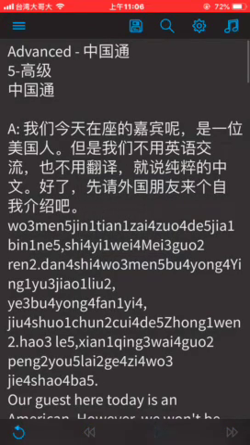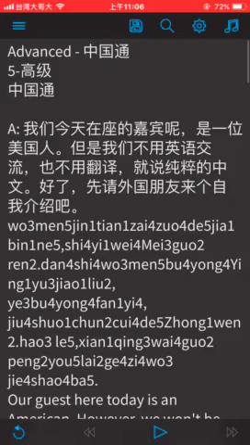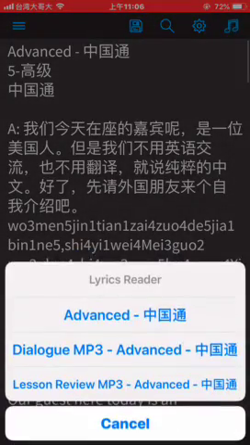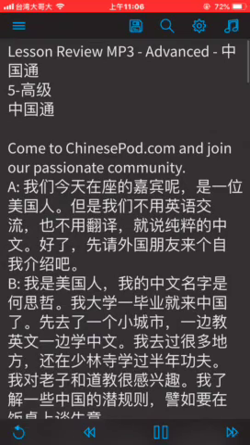Pause button down on the bottom, play, pause, and if you want to choose a different track, like the dialogue, you can click the music thing here at the corner, and you've got Advanced, Dialogue, or Lesson Review MP3. If you're trying to get the dialogue and the vocab into Pleco, I actually prefer the Lesson Review MP3 because it shows up like this.